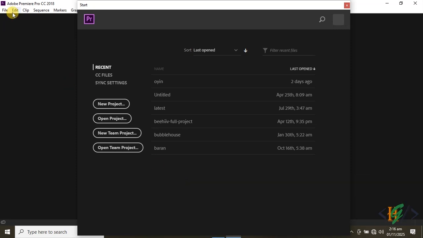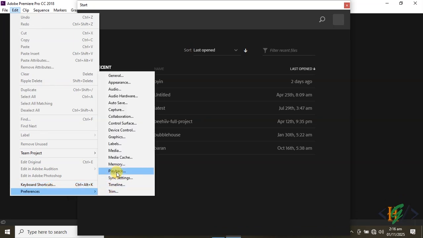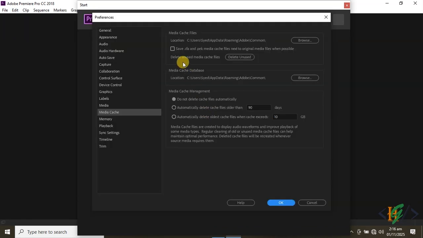Now you see Edit, so click on it and then you see Preferences. In Preferences you see multiple options. Now you see Media Cache, so click on it. Now you see Media Cache Files, Delete Unused. So you can click on it.